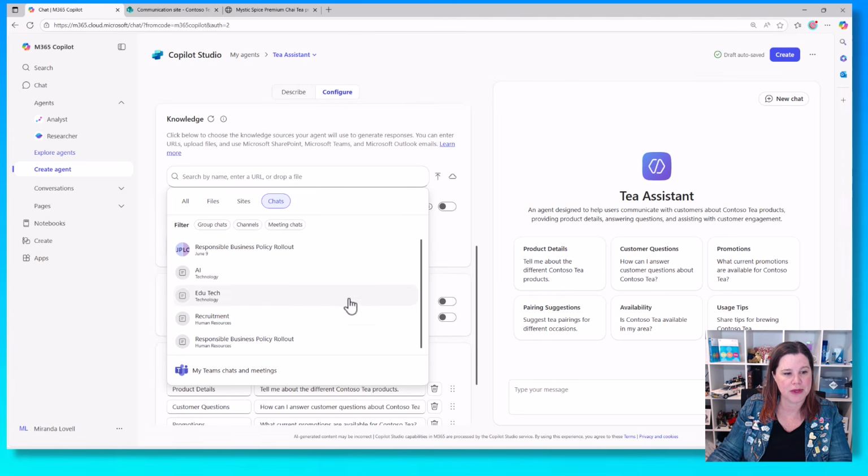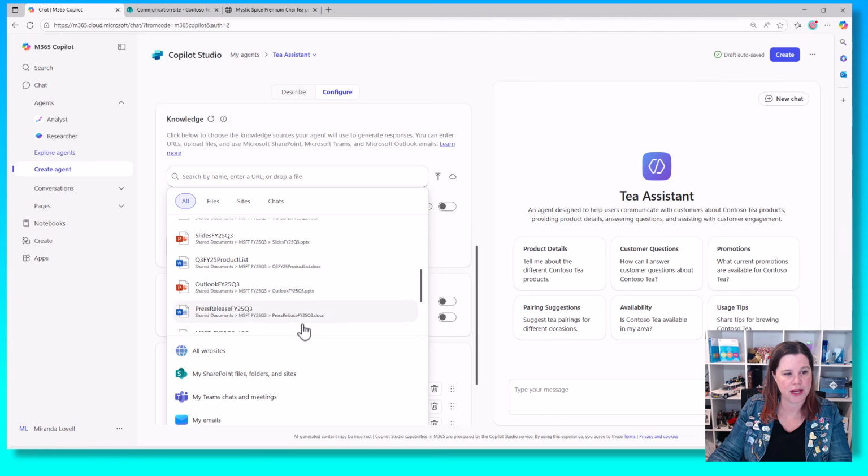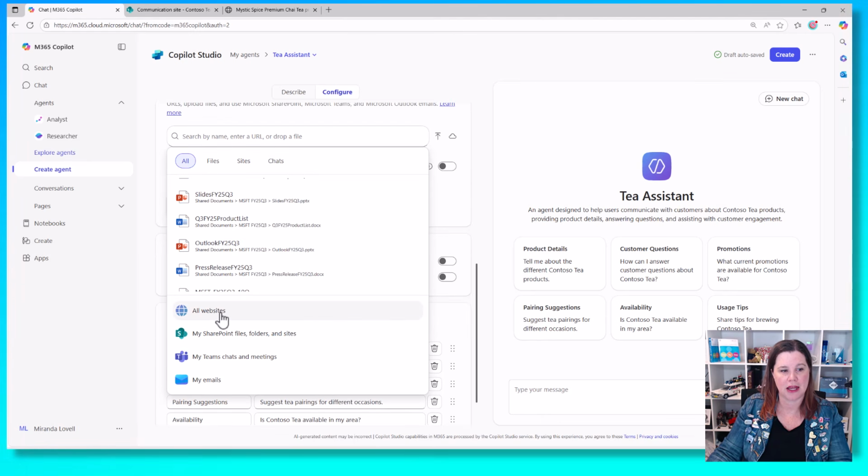You've also got the ability to choose, if we go back to the all menu here and just take a look at everything, you've got the ability to say all websites, which means I want this agent to have access to everything on the internet. That's different from if you just put in that one URL for your own website, it will just do that. That option will let it find information everywhere on the web, which I don't want to do here. Or everything on SharePoint, everything in your Teams chats and meetings, or everything in your emails.